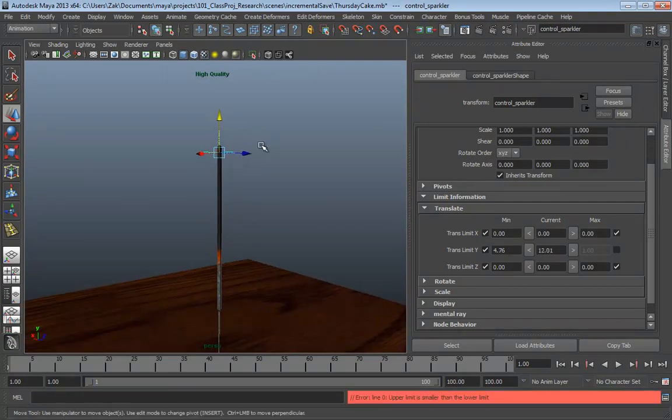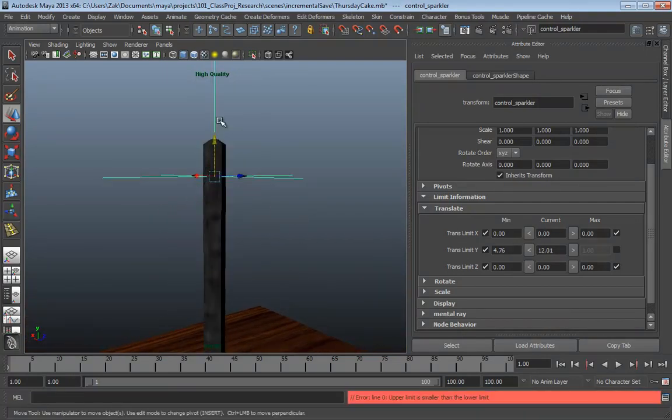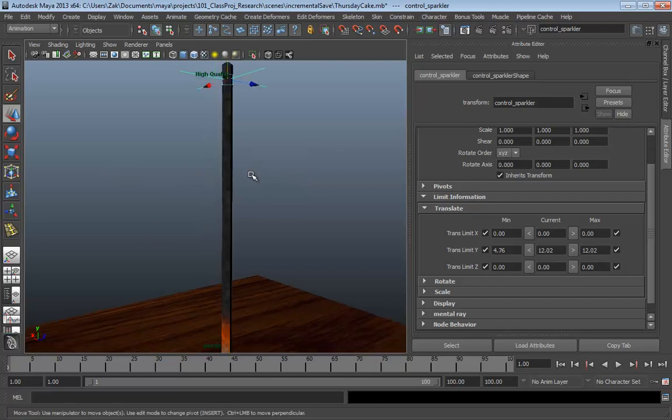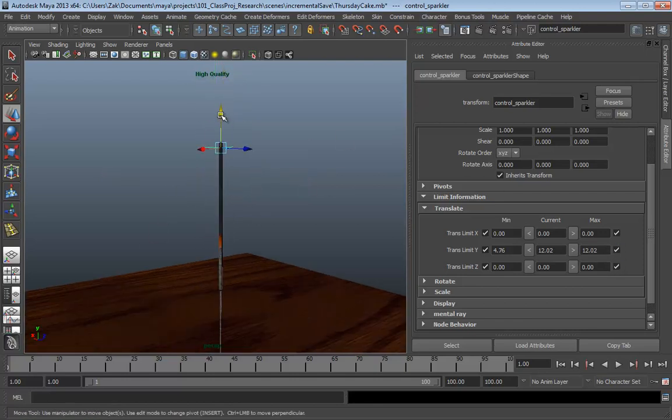Move your locator up toward the top. It doesn't have to be all the way to the very, very top. We'll just get it really close. And send that value over to max. That will make Maya quit yelling. And then check the max button. What you should have is a locator that is only going to move vertically and only between the top and bottom of the burnable part of your sparkler.